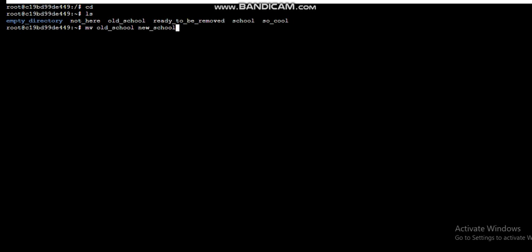You see, you can use mv to move a file from one folder to another, or I mean from one directory to another. And at the same time, you can use the mv command to rename a file, to give a file a new name. Therefore, you're renaming old school to new school. Enter.